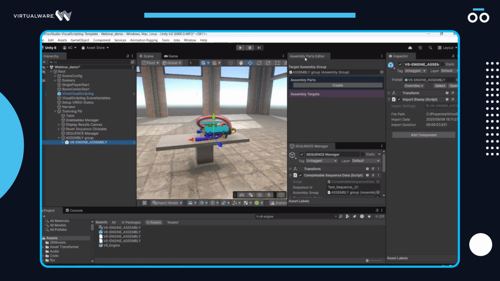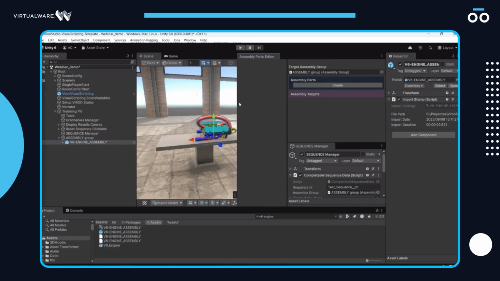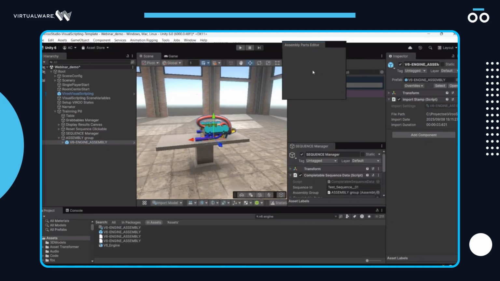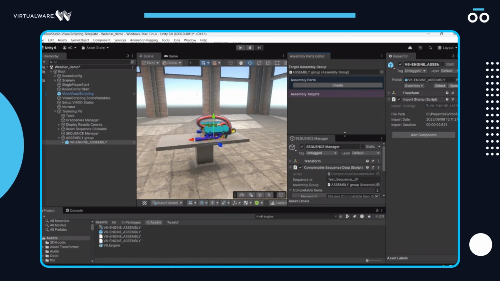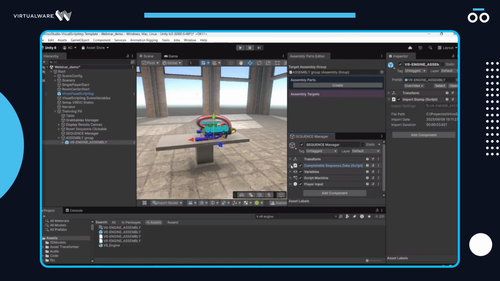And then, since this is the assembly sequence template, I have here two panels that I have open and conveniently arranged. You can arrange this as you want, but I think it's better to have it here. This is the assembly parts editor and the sequence manager. This is basically what is going to allow you to create interactive assembly sequence processes that are multi-user by default and that can be used in XR with no complexity at all.